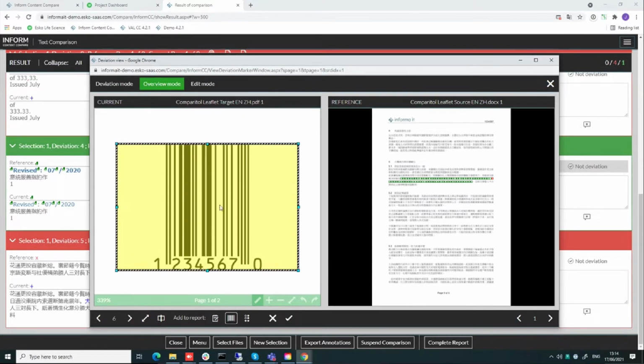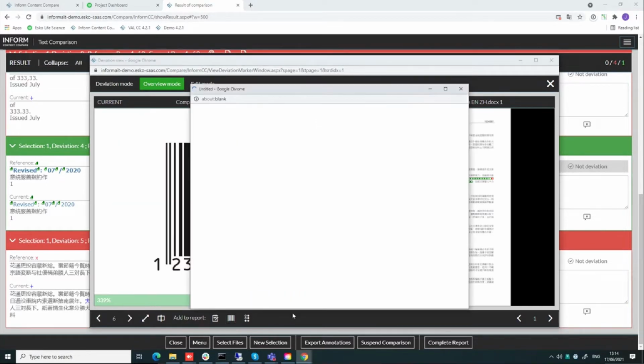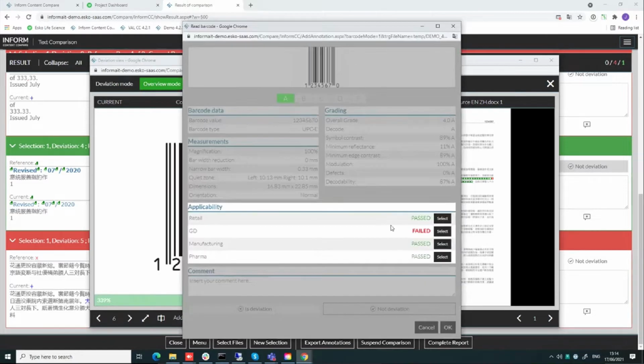When you mark a barcode and confirm, it will first give you an applicability check. It checks if it's a good sized barcode for retail, manufacturing, pharma, or general distribution. And these come from GS1, so we didn't invent these profiles. They are from a standardization organization.